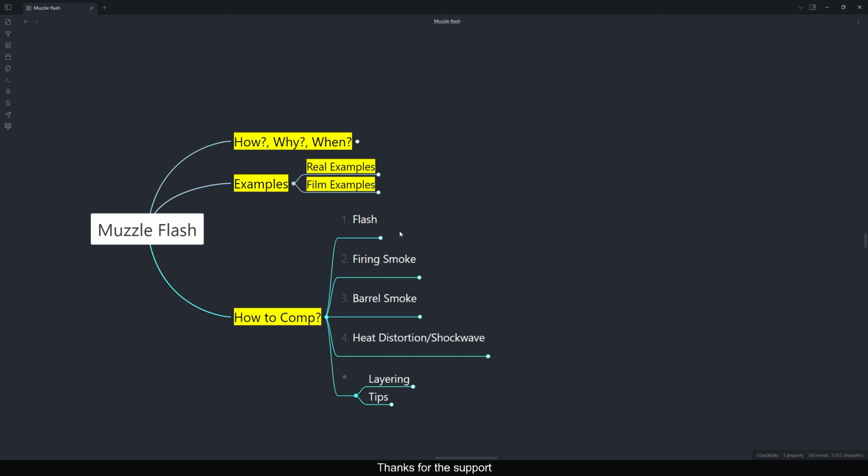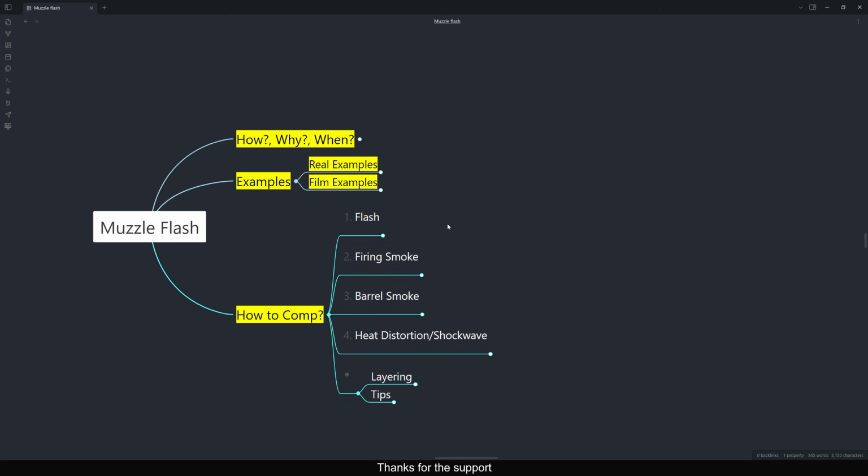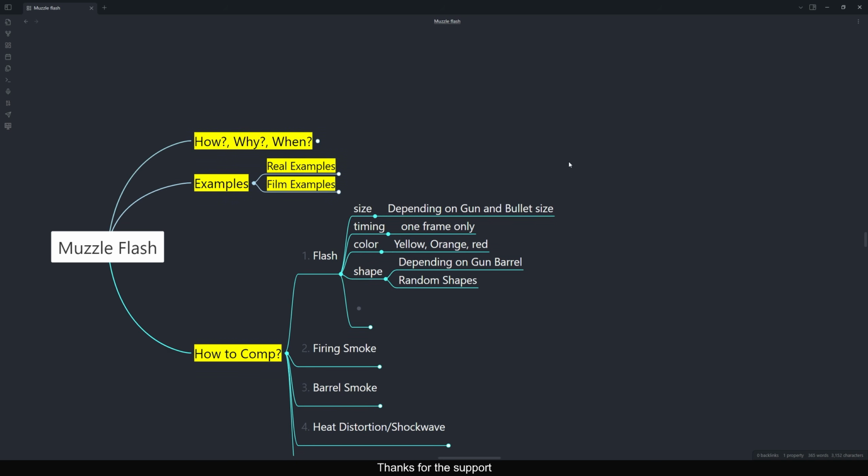As I said, the flash is not happening continuously, but we need a flash. Let's open this point. The first one is size, right? The flash size depends on the gun and the bullet size, and also, as we saw, the size of the barrel is important. These two are very responsible for the muzzle flash size.